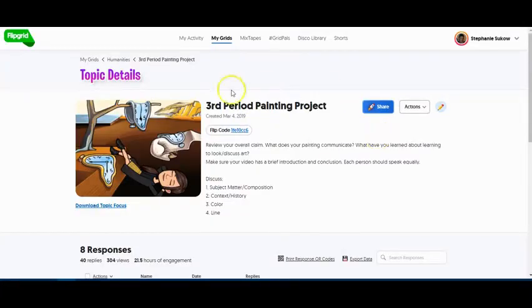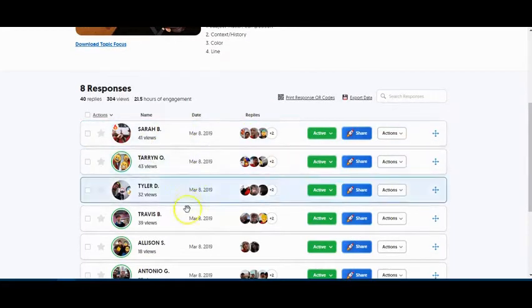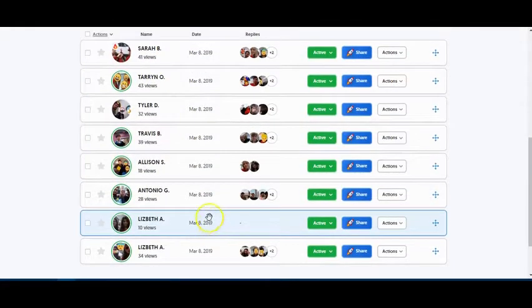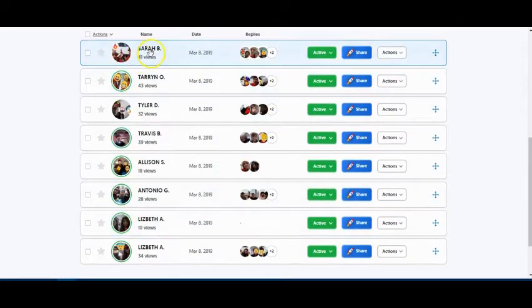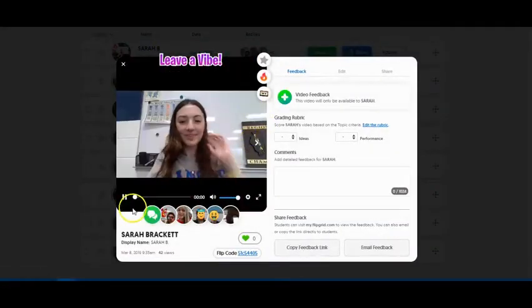Last year I used this to do a group presentation. So I had students get into small groups and they created a presentation, and then they were required to watch at least 2 other students. So this is the teacher dashboard and how I would look at their videos. I'm going to pull them up right here. And this is where I would grade their assignment.